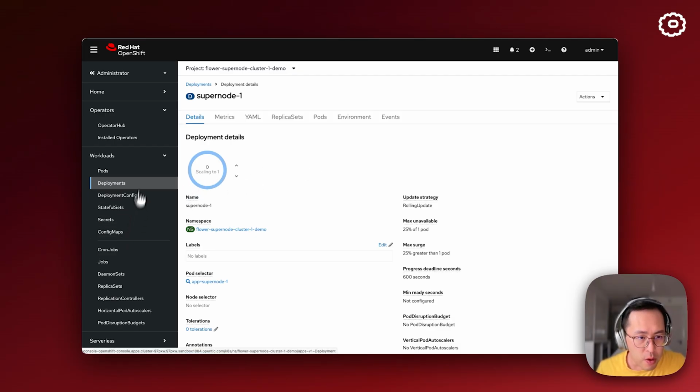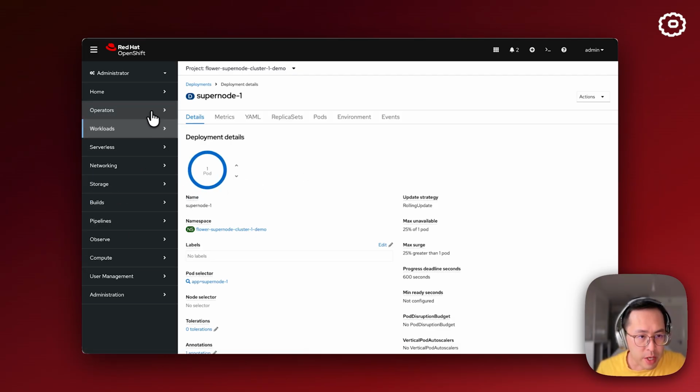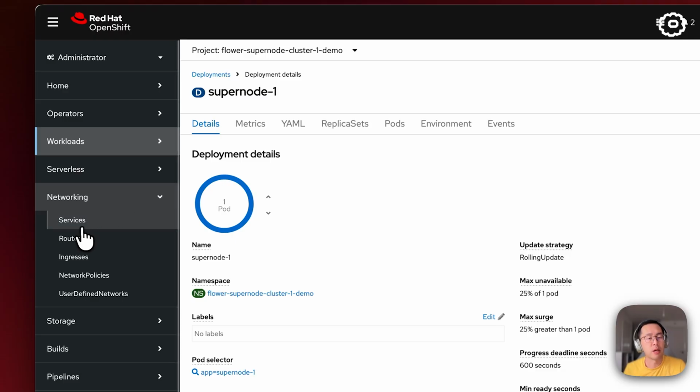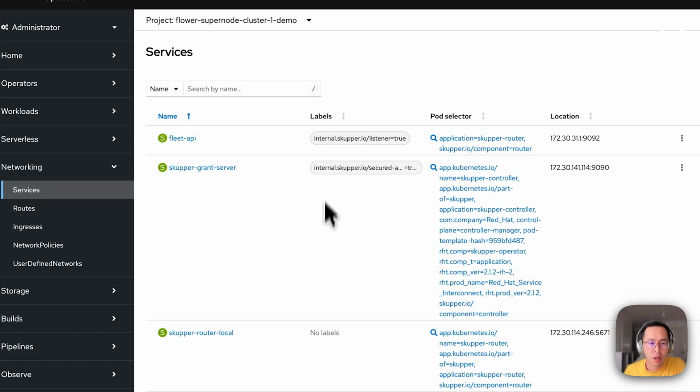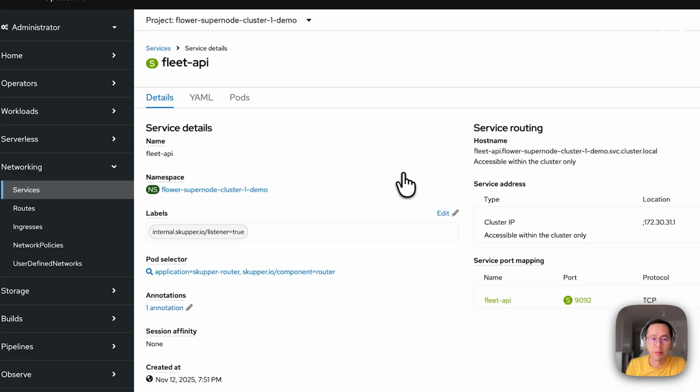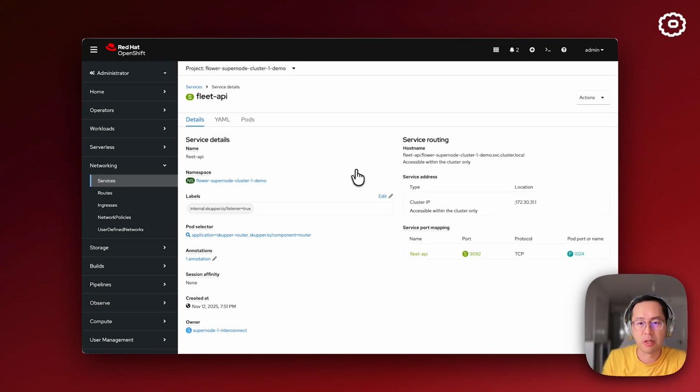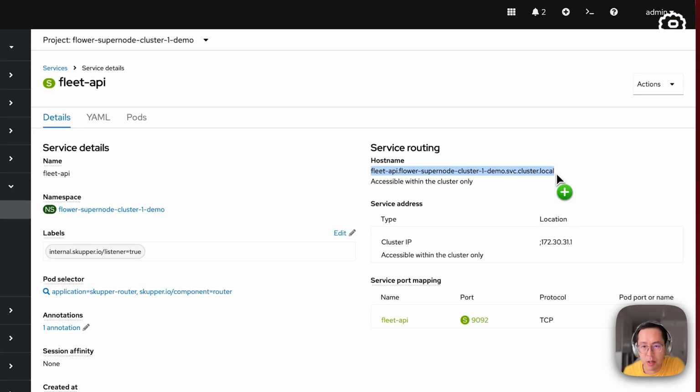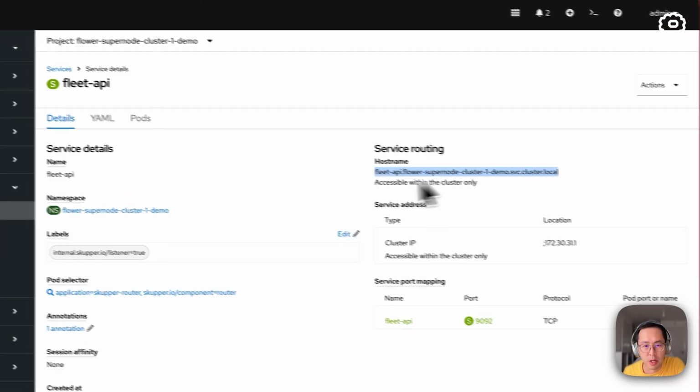In order to get that, you go to Networking, click on Services, and look for the Fleet API service. This is the name of the service which I gave to establish the service interconnect. And here you can see that the hostname that I use to connect the SuperNode pod and the SuperLink pod is based on the hostname given over here.